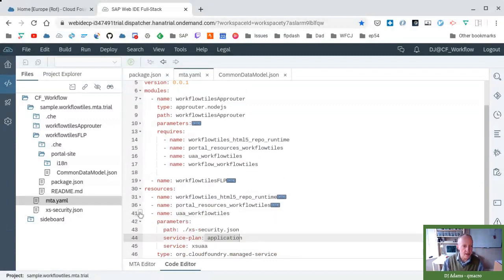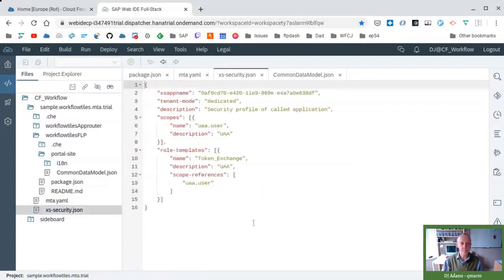I wanted to have a quick look again at this xs-security thing, just to stare at it for a couple of seconds. Where is that? Well, it tells us the path is in the current directory, xs-security. There it is. Let's have a look at that.